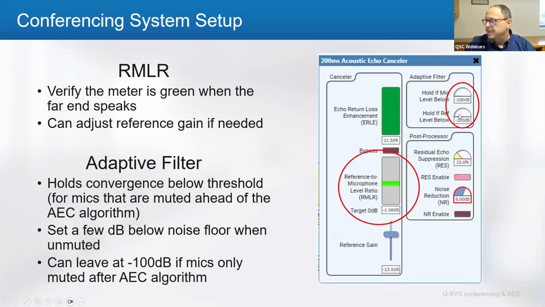Now, the adaptive filter up at the top right here: if for some reason you need to mute your microphones before the echo canceling algorithm, you can certainly do that. What the adaptive filter does is it holds the convergence below the threshold when the mics are muted, so that it takes less time for the algorithm to reconverge after that. The way you set that up is you look at the noise floor of the room, and if the noise floor, I think on the previous slide, was negative 42 dB, you're going to want to start that adaptive filter around negative 42, negative 45, so that it's kind of simulating that noise floor. Same thing for the reference and the mic.